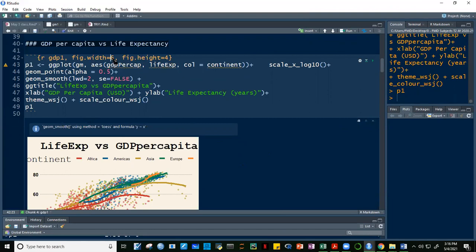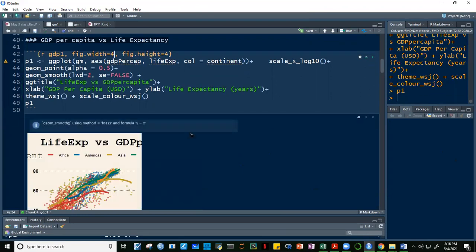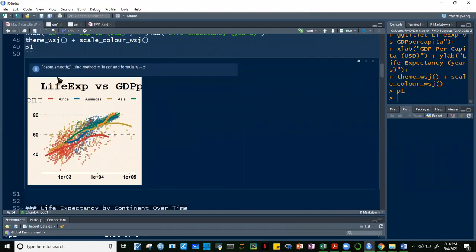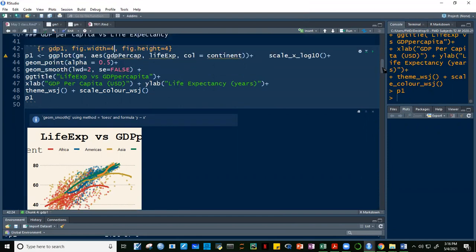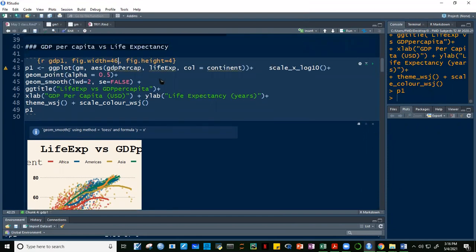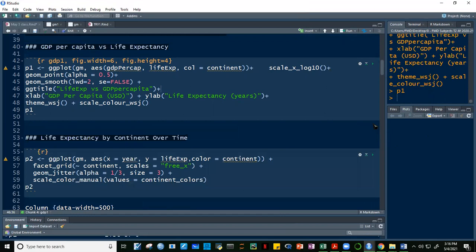Kunyari gawin natin tong 4x4. Okay, just to illustrate. And then run natin to. You'll see that it has now become medyo square na siya, no? Which might not be very good as far as this plot is concerned. So I'll revert it. Okay. So, all right. Then the next plot.